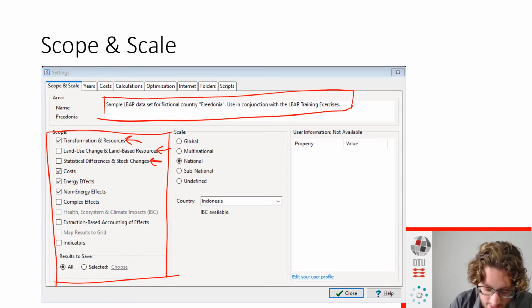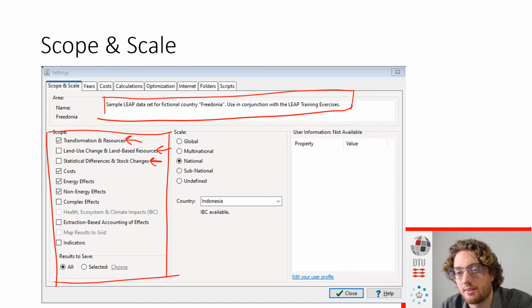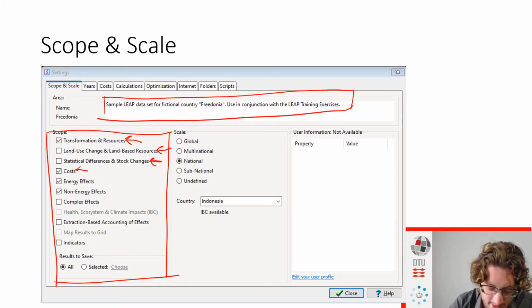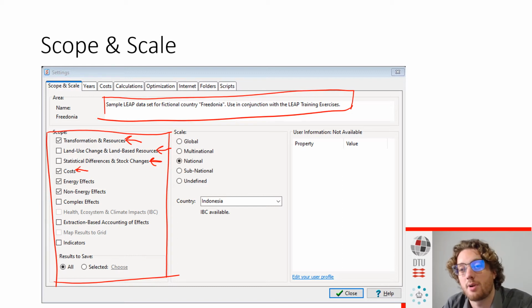Statistical difference and stock changes. That is if you need to calibrate for statistics. We will not look into this in this course because it is fairly rarely used. Cost, as implied, that is about the cost in the model, whether you want that on and off, how that looks when you are in the input side and output side. We will also look into that, but that is not until lesson 2 or 3.